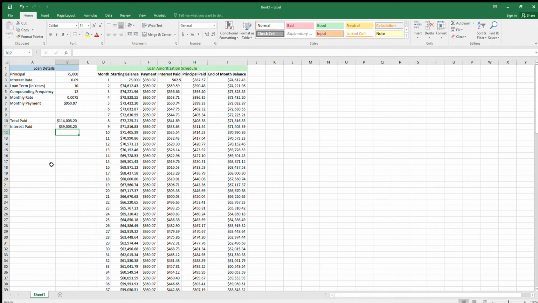Ways that you can go about minimizing that are to make more than your minimum payment every month. So we see that $950.07 is our minimum payment. By increasing the payment, we can decrease the total interest paid over the life of the loan.